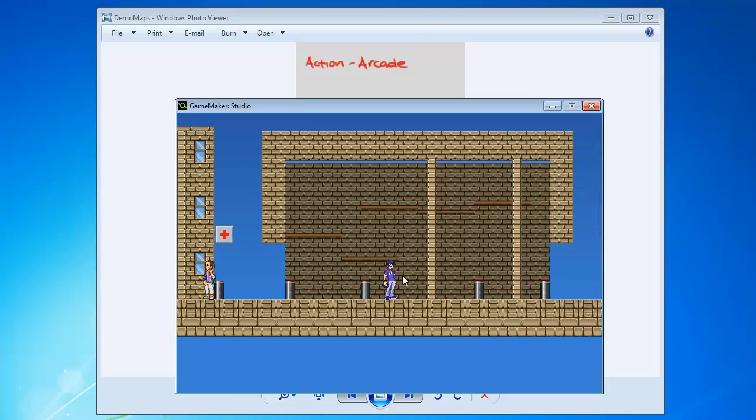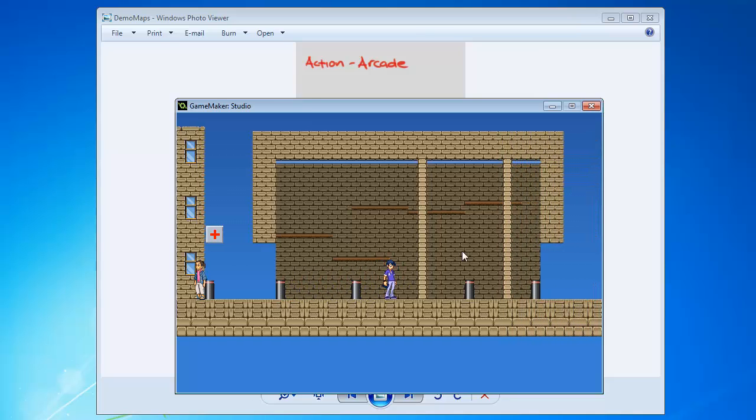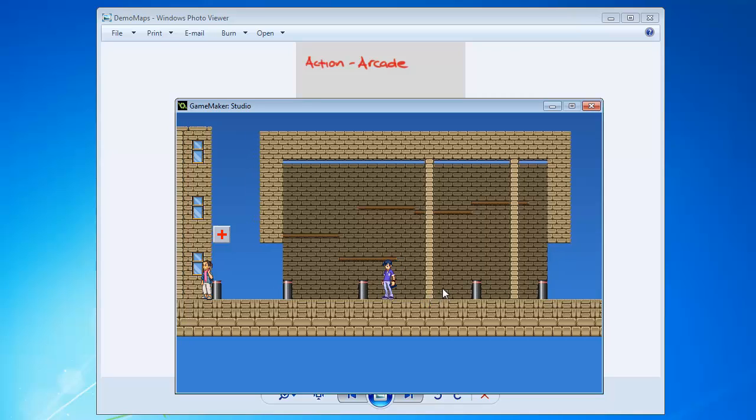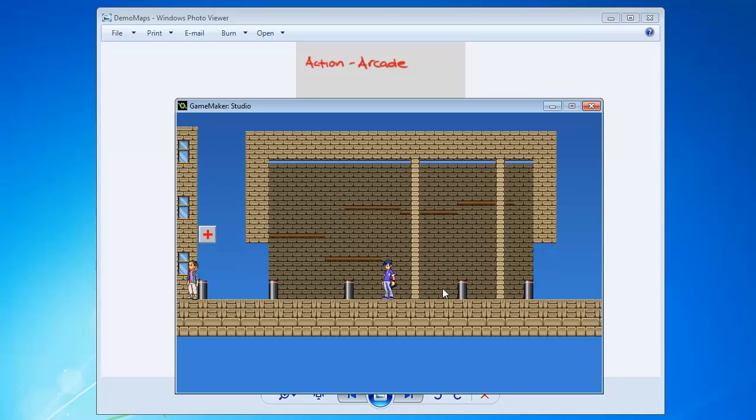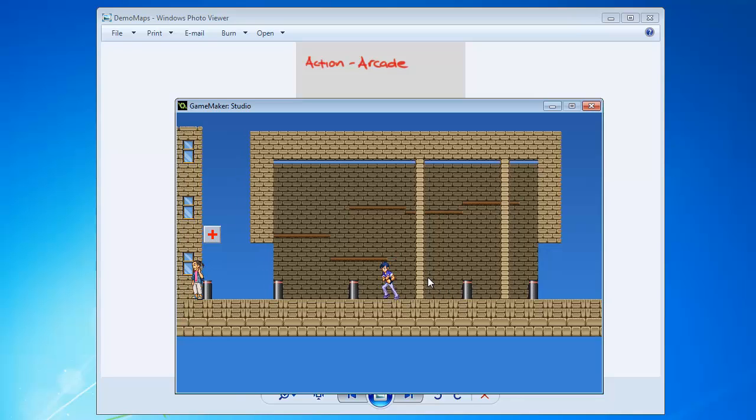So if you're making an indoor level, make sure that you do make the background darker than the character itself, unless you're making something that prevents your character from being able to stand out. But again, that's probably not a great idea. Try it though, see what you get.